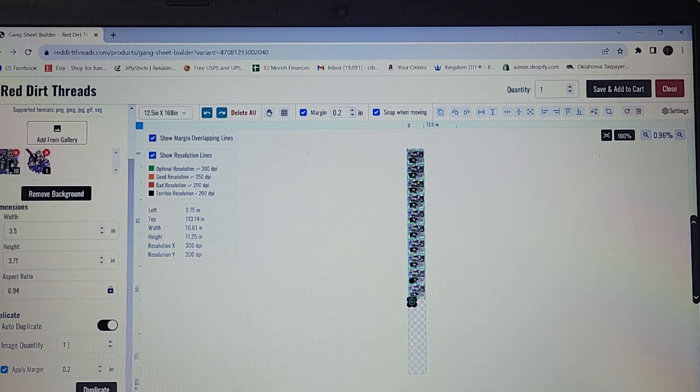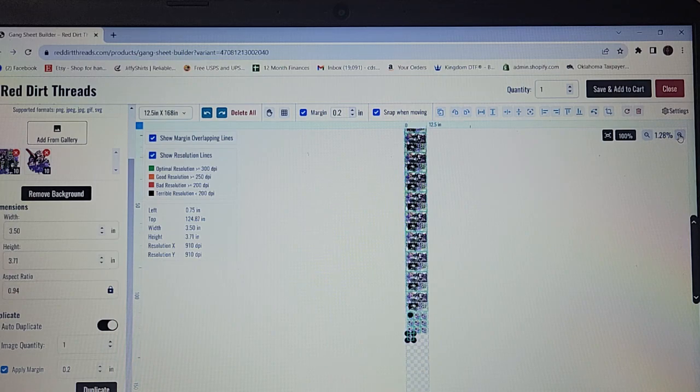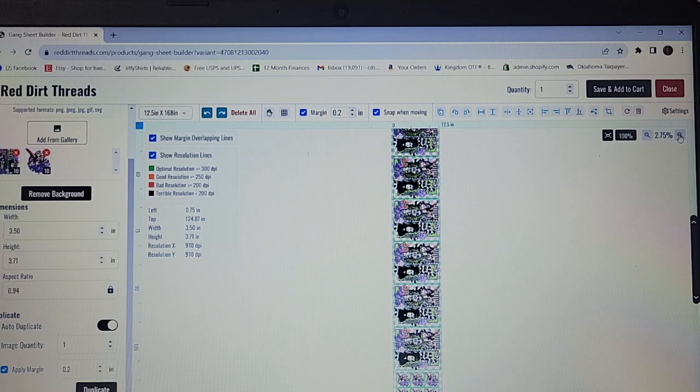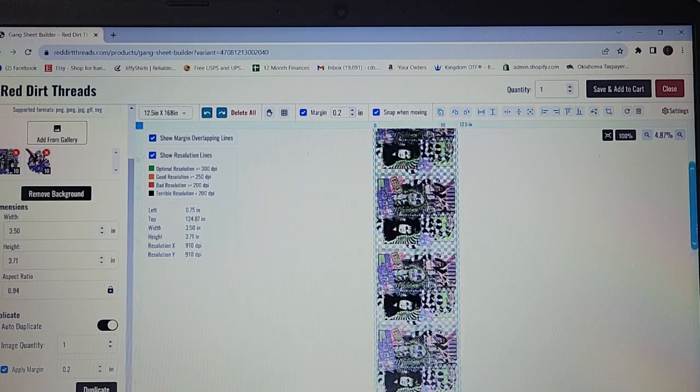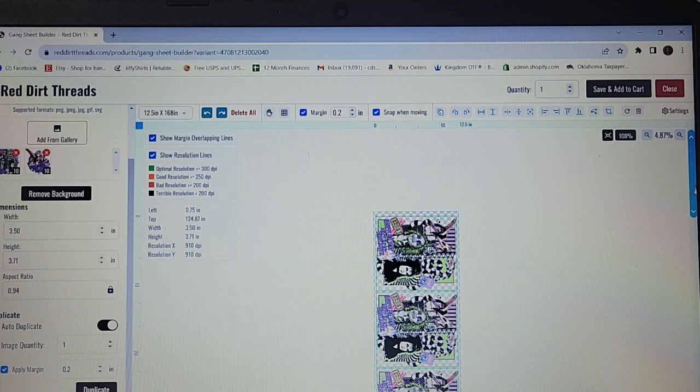Now we want 9 of these because we have 10 of those. So we're going to change that to 9 and then duplicate, and you'll see that you have 9. You can also go over here on your right hand side and you can zoom in or out so that you can see your images better and you can see what they look like and make sure that it's doing what it's supposed to do.